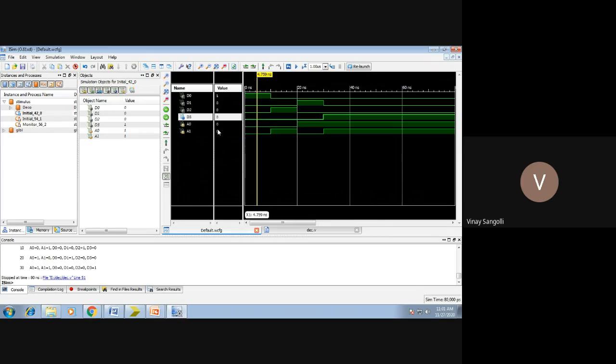So inputs are what now? 0, 0. So therefore D0 is highlighted. Next 0, 1. So therefore D2. 1, 0. Then D1. Finally 1, 1. Then D3. So you can observe the same values here as well in the console window. A0 and A1 are 0, 1. So therefore, which one is highlighted? D2. So just check that.